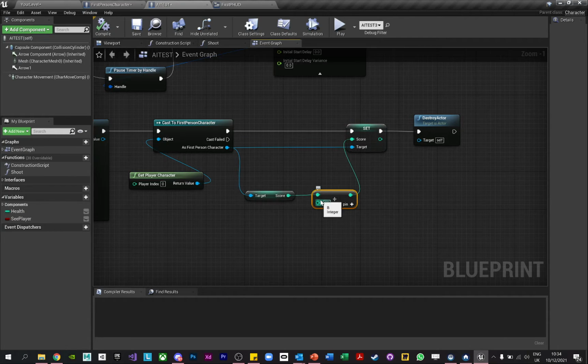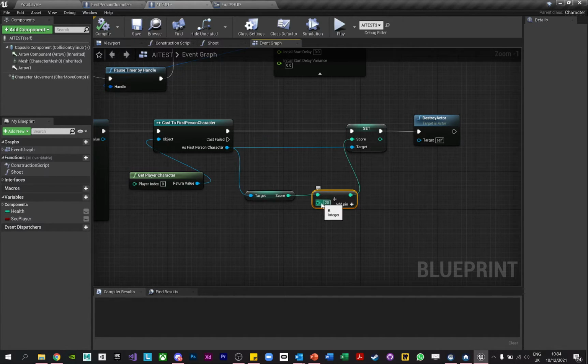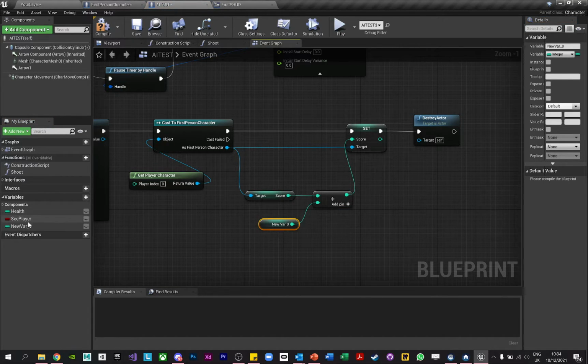And once I'm in there, what I do is I set the score by getting the current score and adding 20 to it. Now, if you wanted to be smart about this and you've got some child AI, you probably want to promote this to a variable, and we call it points, so that if we ever made a child of this here, we can go into the class defaults and change the number of points that new child class gives to the player.